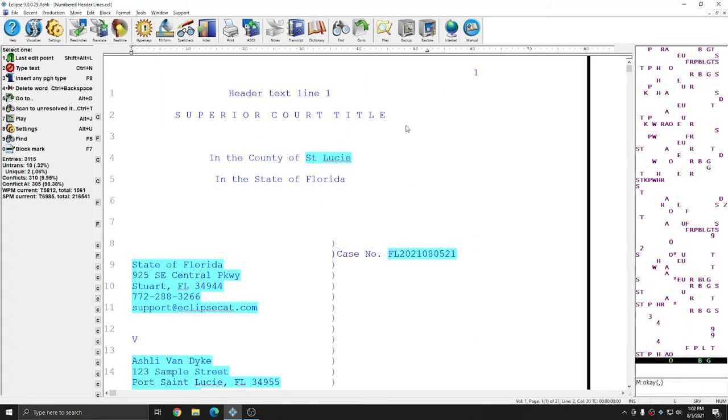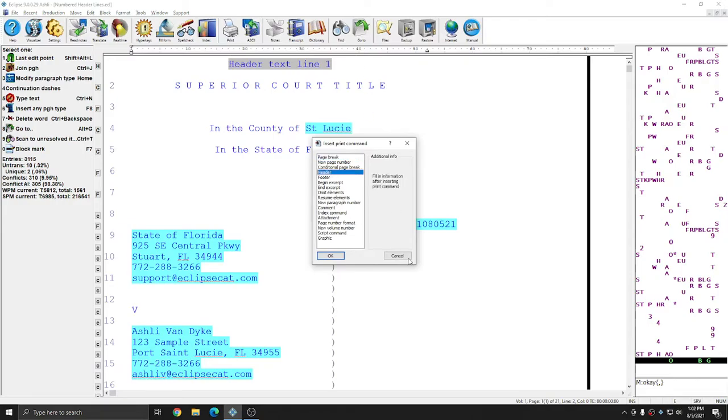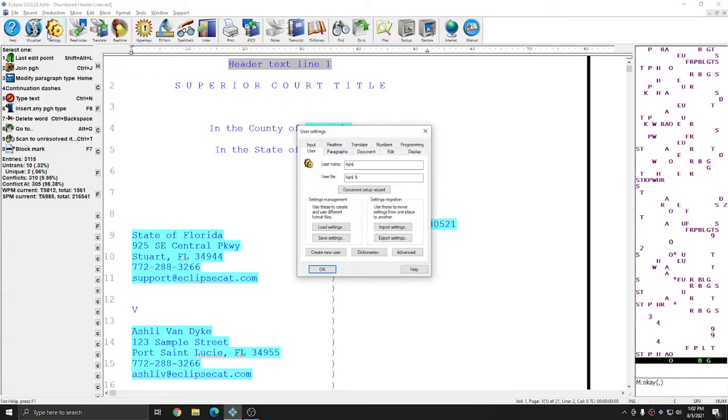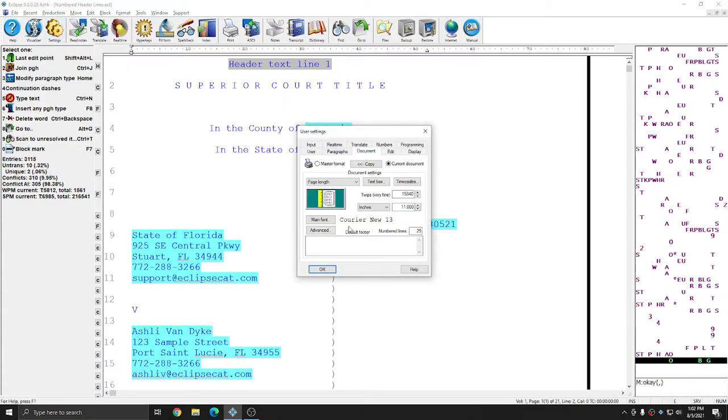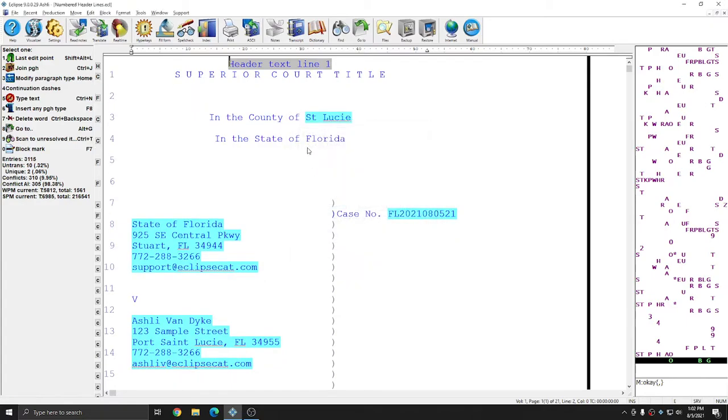And so if you have only a single line of text that you want as your header on line 1, all you need to do is make sure that your header is inserted using the Alt-N, print command, header command, and then typing in your header text. And once your header text is in there, you can go to Alt-U, Document tab, Advanced, and set Numbered Header Lines to 1. And that will insert your header on line 1. I'm going to go ahead and change it back to 0 for a moment.